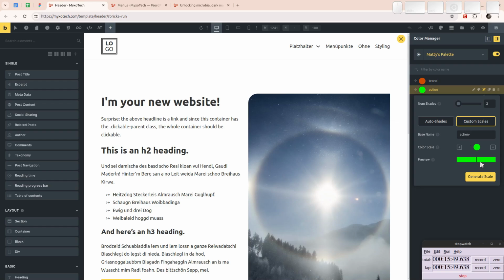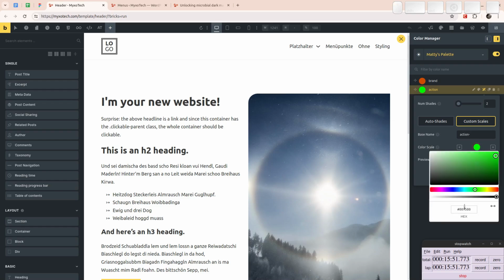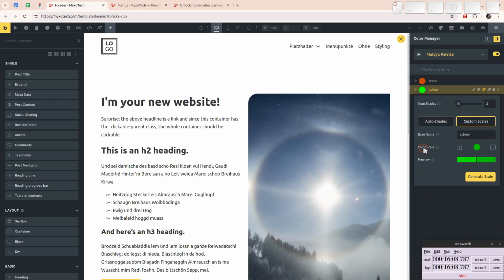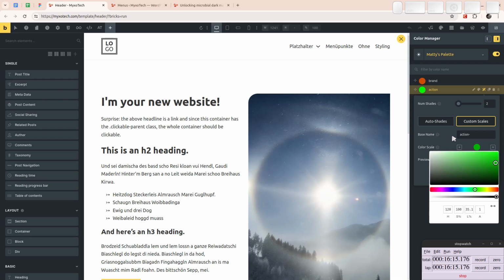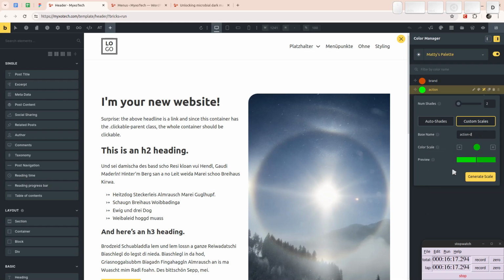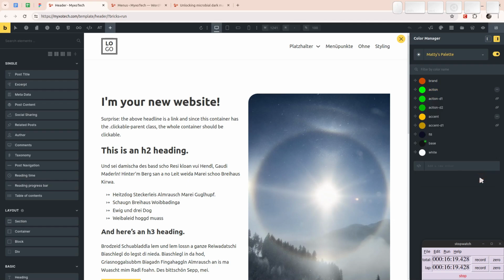And so this is what I want. I'm just going to put this in here. It's just slightly darker. I might make this a little darker later. I might make this a little darker now. Perhaps. Yeah, something like this is not too bad. So we have more of a difference here between the darker and normal shade. And we can see the preview here. Yeah, no, that's fine. So what I need as a base is action D, and then I generate the scale.